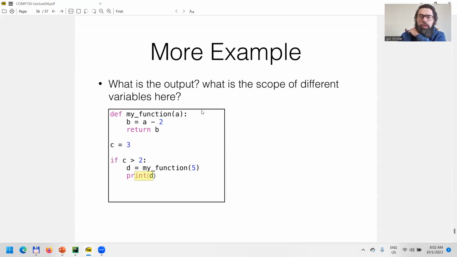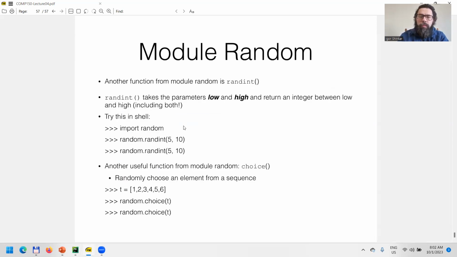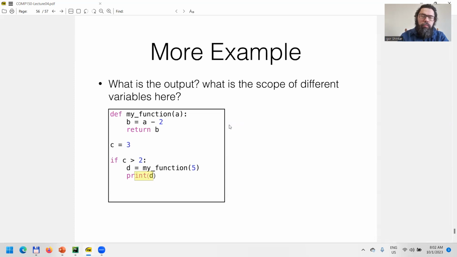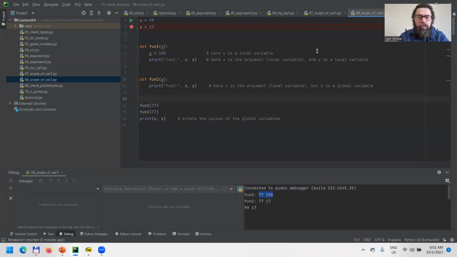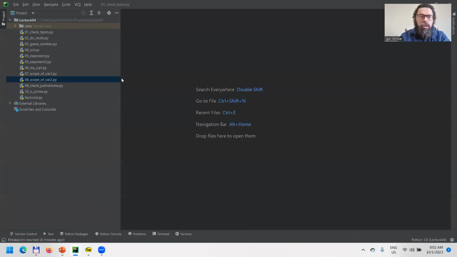But what are the scopes? C is a global variable, D is a global variable, A and B are local variables. Okay, good. Let me do two more examples with you, and then we'll be done for today.